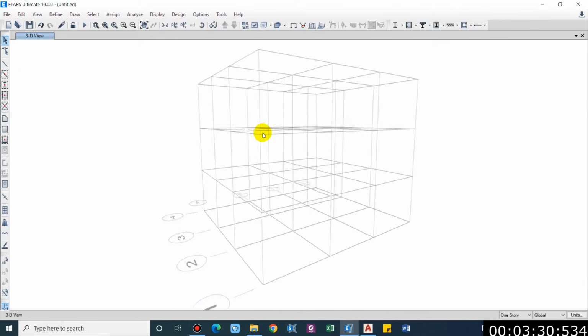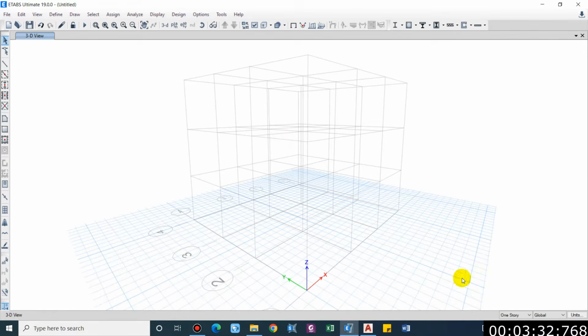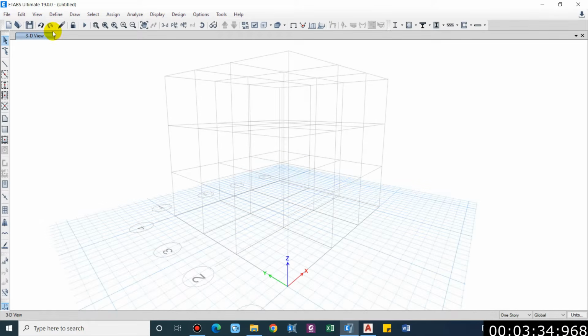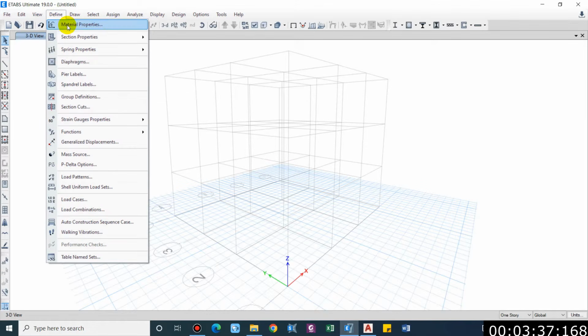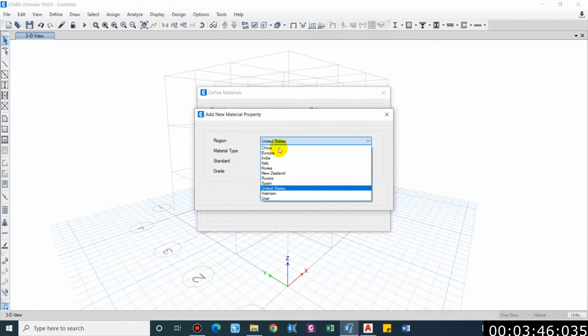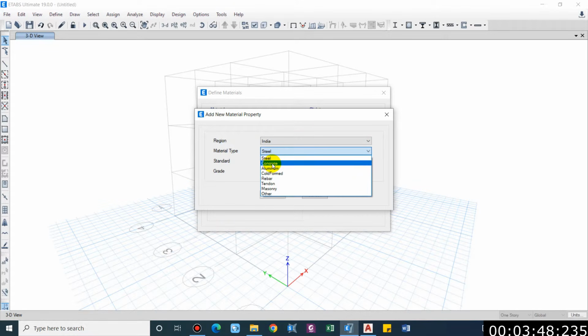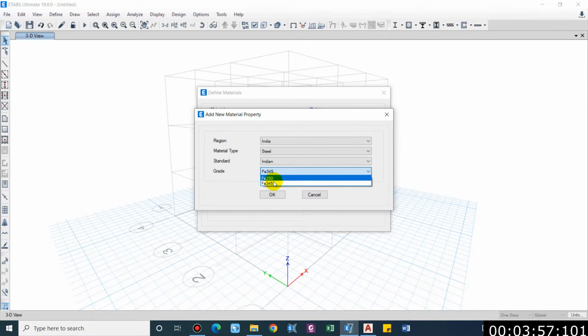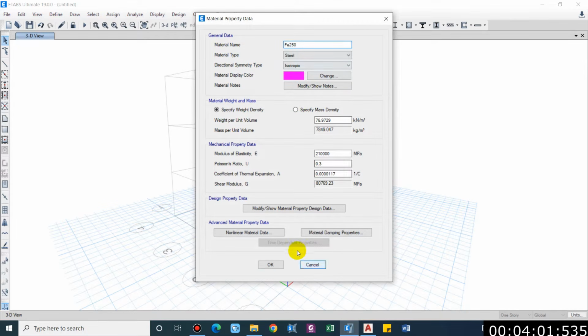Let's start with the 3D view. So grid formation is done, and now we'll start with the material properties. So we have by default some materials. We will not use this, we will define our new one. So add new material, and here you will select India, and we have concrete material type and steel. So first we will define steel, Indian, and grade generally we will use Fe 250, that is mild steel. Okay, no need to change here.